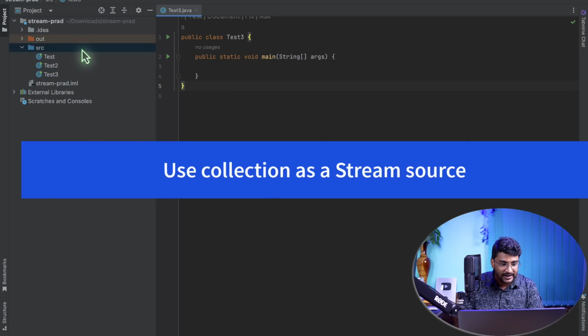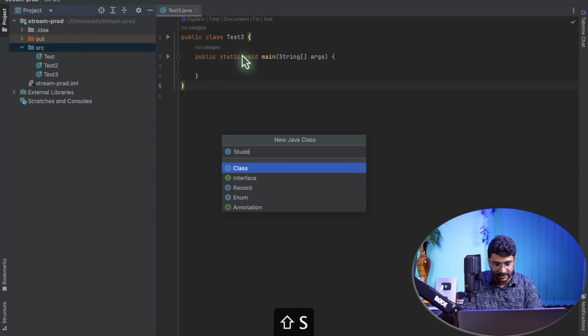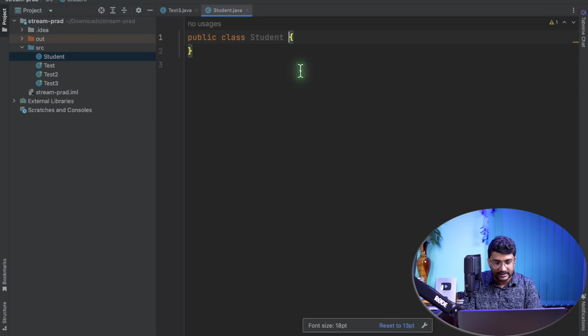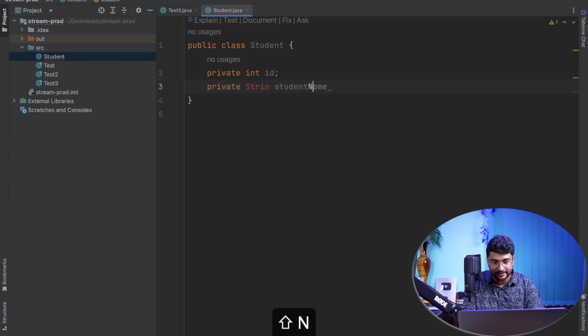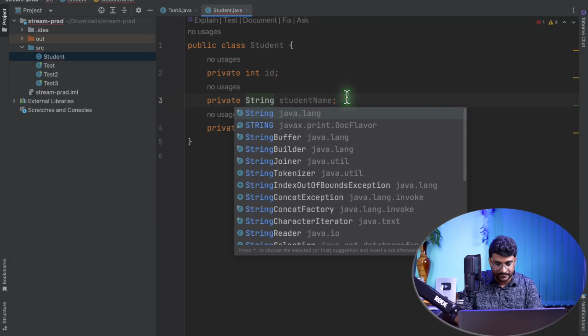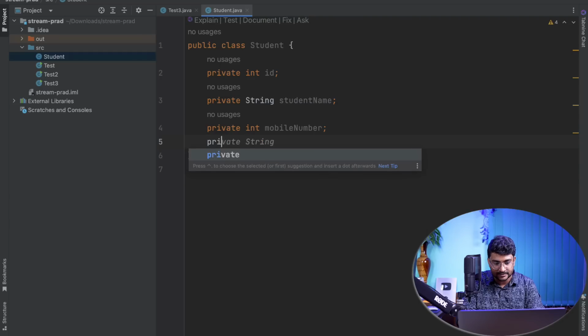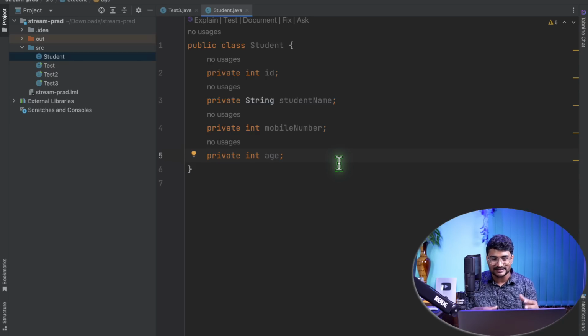For example, imagine we have a class called, let's say, student over here. Inside the student class, let's say we have a few properties of the student. Let's say private int student ID, private string student name, private int mobile number, and let's say private int age. Imagine this is some kind of POJO that I'm trying to create.